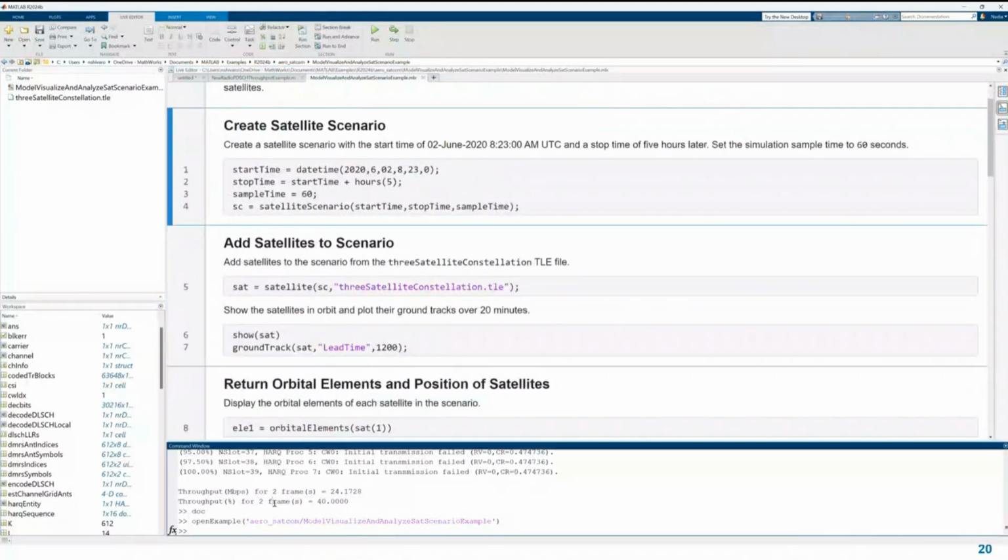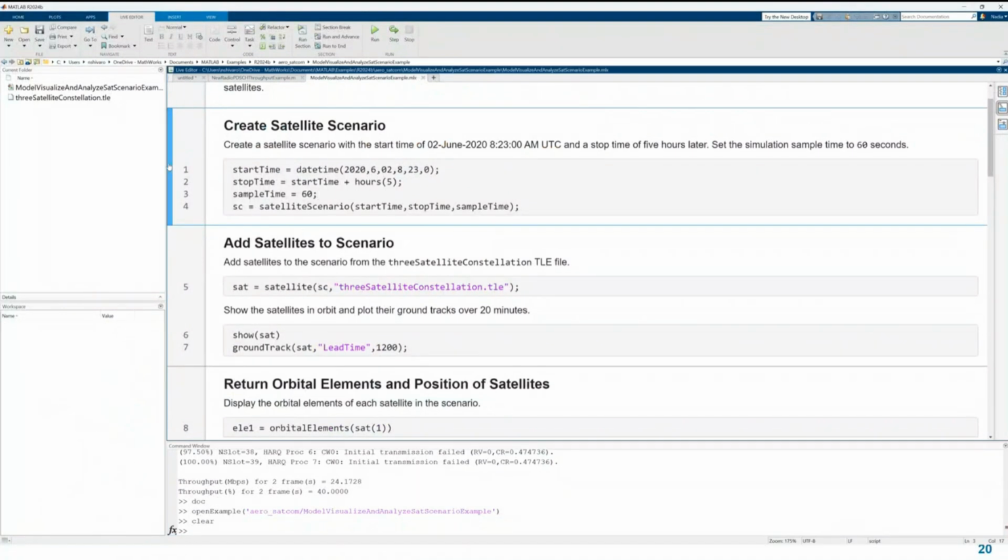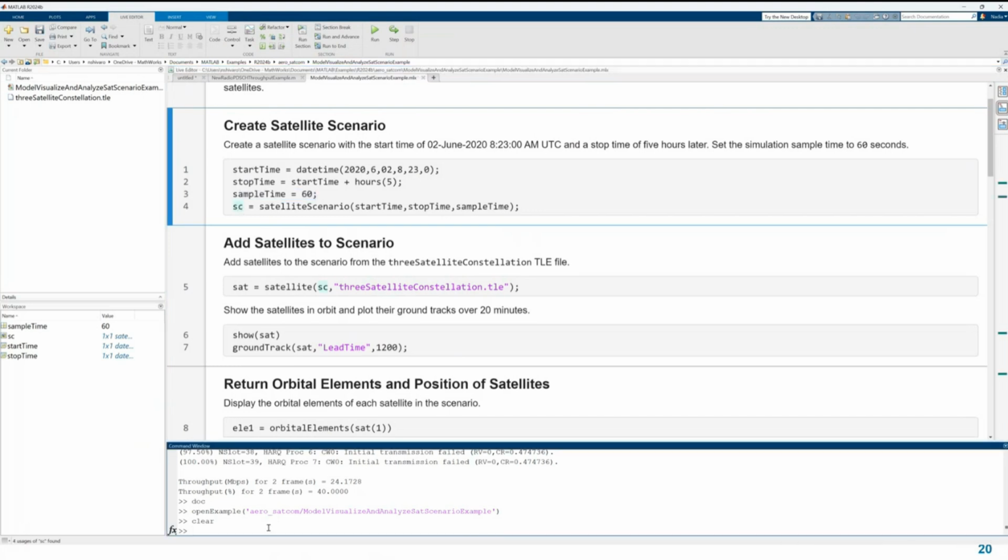So initially we set our date, start and stop time, and the granularity, how many seconds we wish to propagate after, like the step size, if you like, and we make a satellite scenario. It is just an object. Satellite scenario has various properties: satellites that can be added, ground stations, platforms, nothing yet. We've not added anything yet.